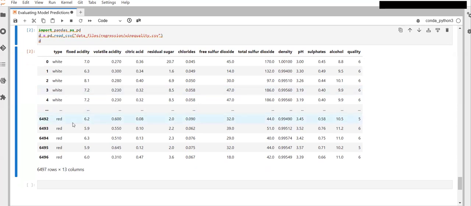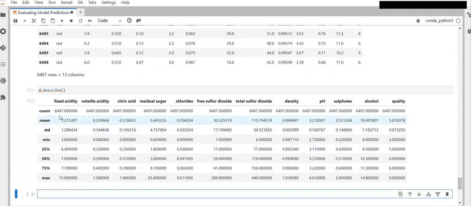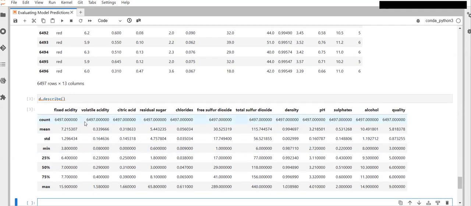Let's say I want to see the description of it, like what is the minimum, what is the maximum. So those data I want to see. So I'm using this describe function. There you can observe the count, mean, standard deviation, minimum, 25%, 50%, 75% and maximum value. So those all will be visible for each and every column. You can say every feature.